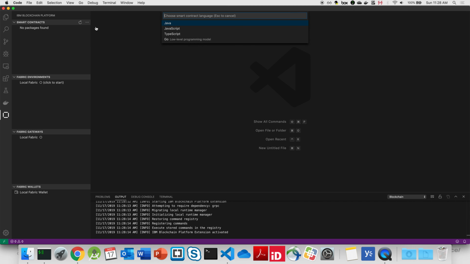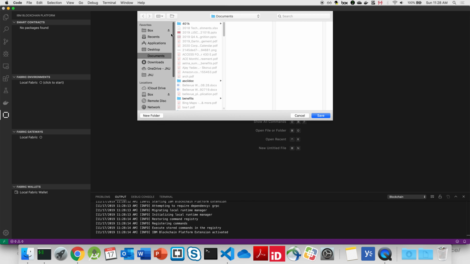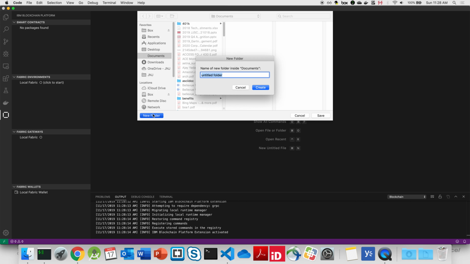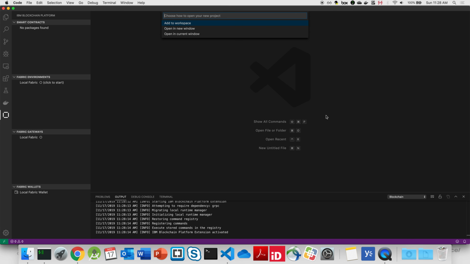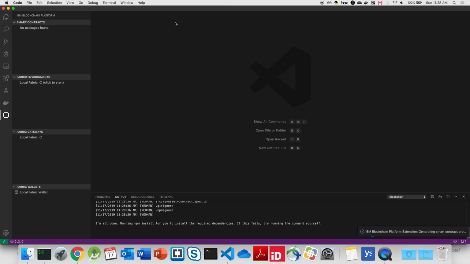a new project. I will choose TypeScript for my language. And I'm going to create a new folder, give it the name of test, click on create, save, add to workspace. This is going to generate a sample smart contract for me, which I will use for demonstration.